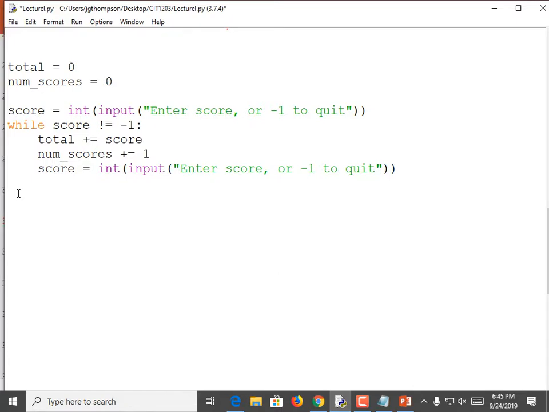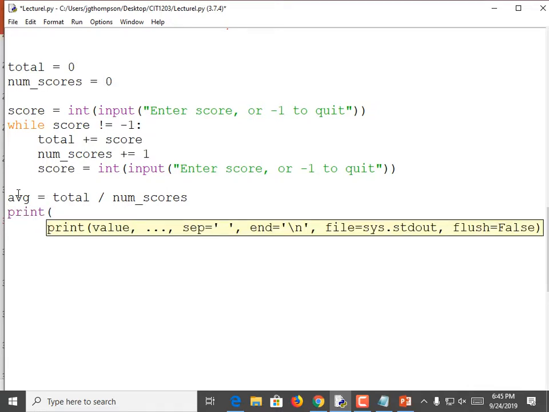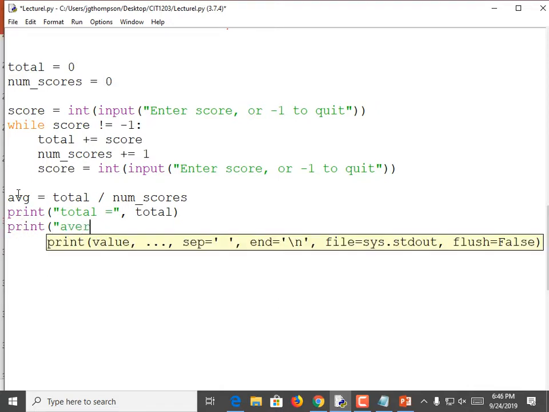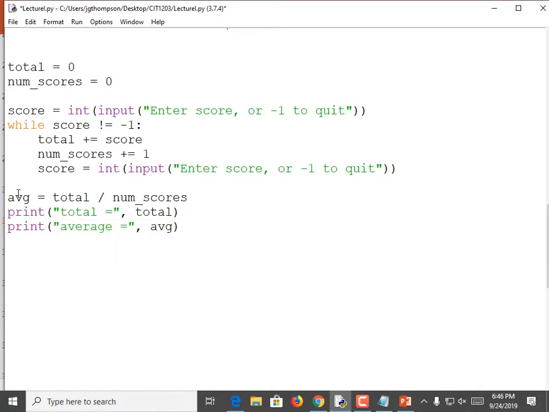So let's calculate the average while we're at it. avg equals total divided by num_scores, and then print("total =", total) in parentheses, and do the same for average. print("average =", average). No, avg, in parentheses.